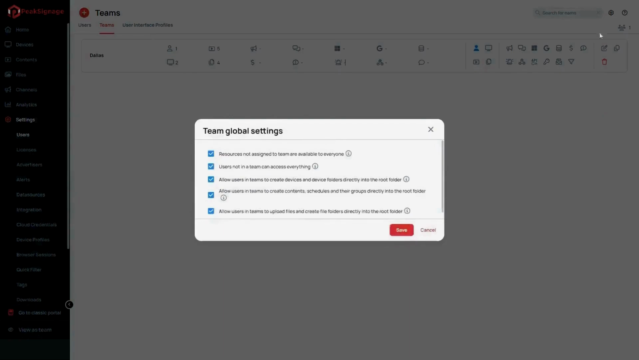In this case, I want users to only be able to see what they are assigned. So I will uncheck the top option that prevents users from seeing assets that are not assigned to anyone else. In many cases, it is recommended that you uncheck this option if you want to lock down your PeakSignage portal. Once we are finished applying our changes, press the Save button.